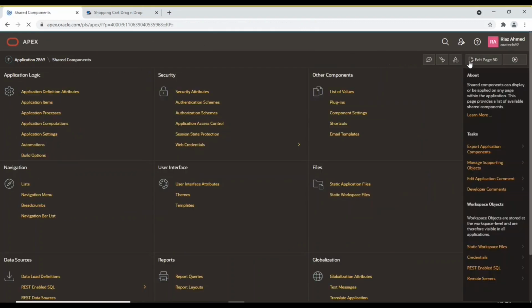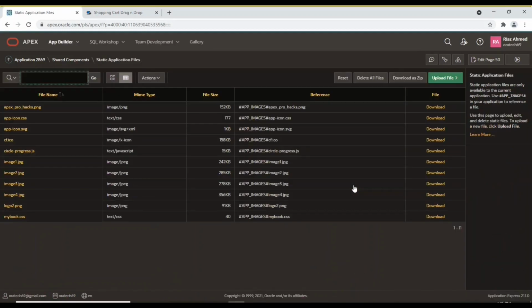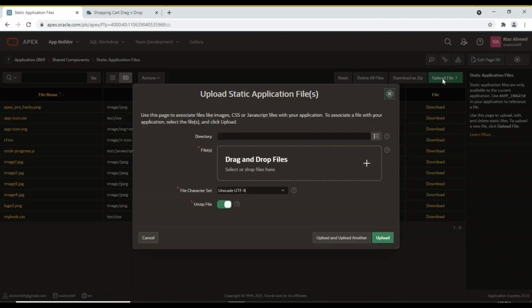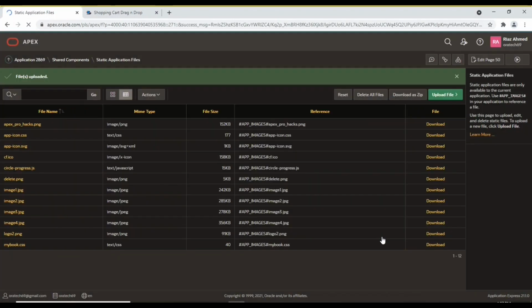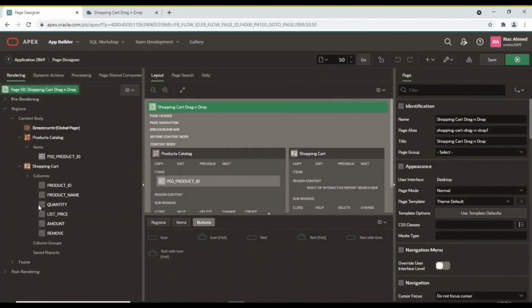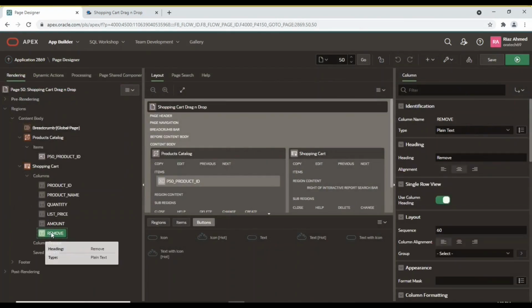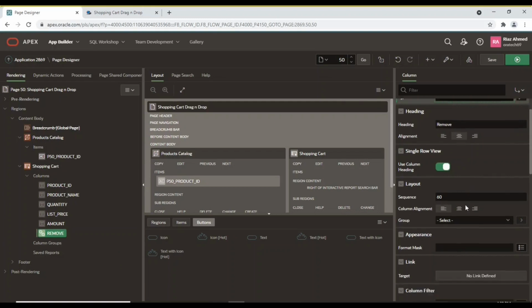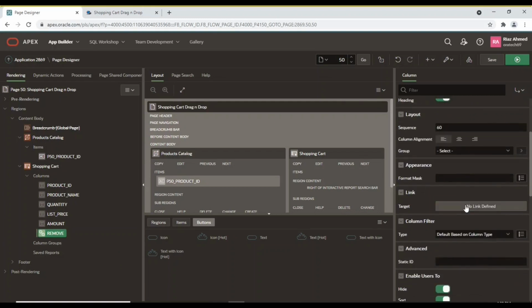Using shared components static application files, upload delete.png image file provided in the code. The image will be displayed in an interactive report column to remove products from the shopping cart. Expand the columns node under the shopping cart interactive report. Set the following attributes for the remove column to transform it into a link. The link will show the delete icon.